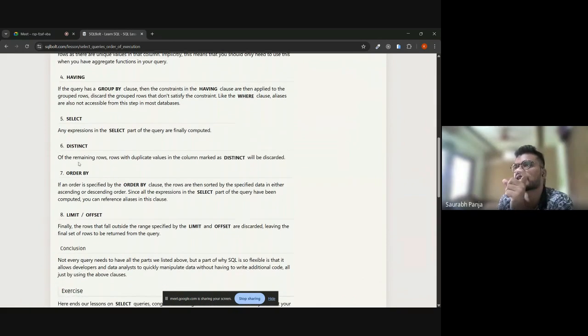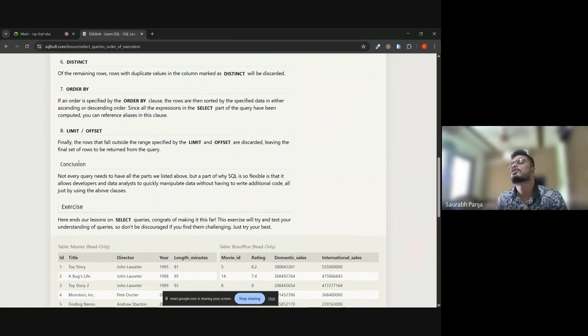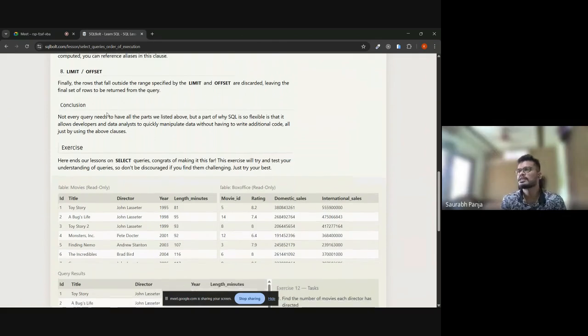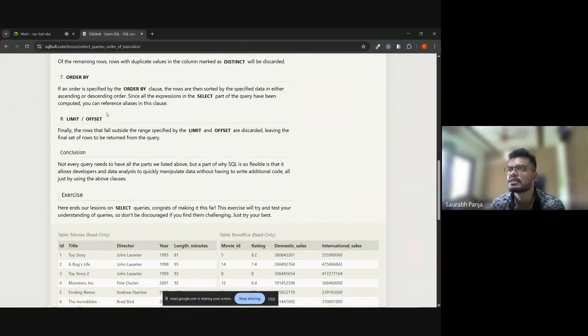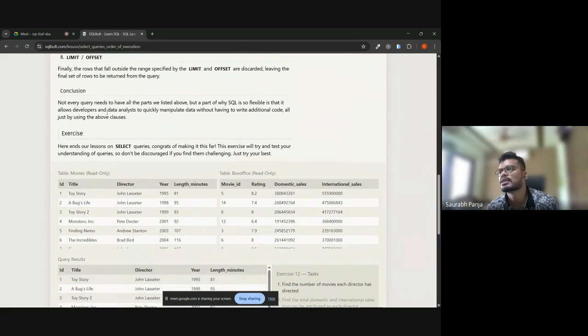Then if there are any distinct rows that you have to work on, that is the order. And then it is order by, which is what should be the ascending order. And then it is limit and offset. The order actually does make sense. If you want to query something, this is exactly how you would query. Okay, let's understand the problem and let's get started with it.